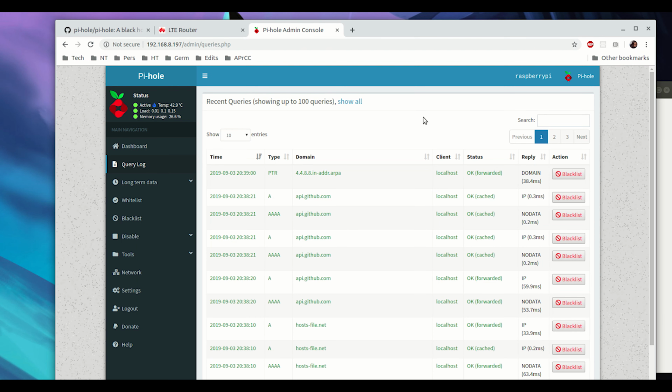Okay, so I hope this was actually helpful and you can get to try it. You can use it with any Raspberry Pi because PiHole doesn't consume a lot of resources.